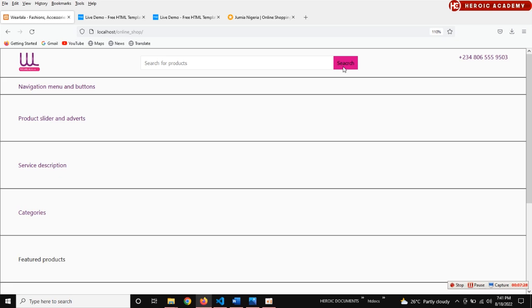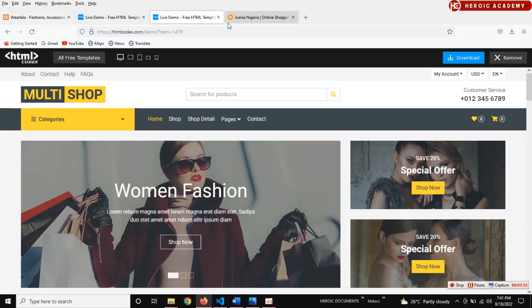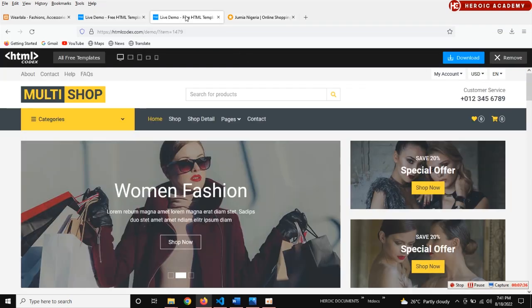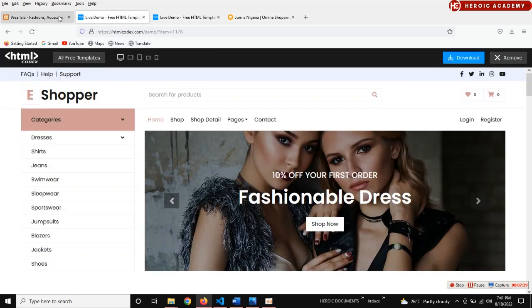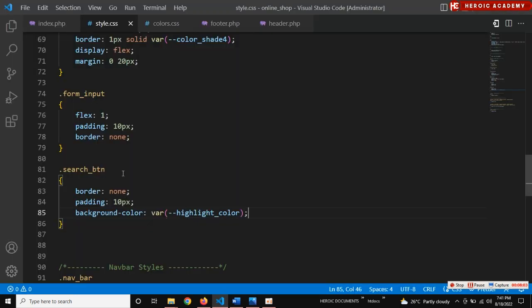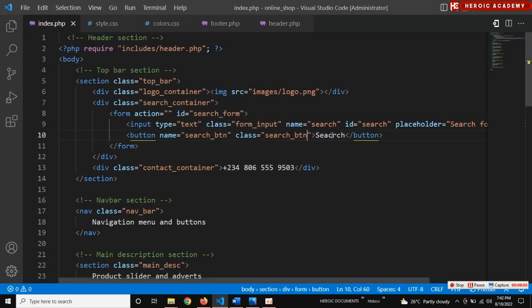For the content, first let me check this one. Okay, no, this one. All right. I think it's okay the way it is, but I'm thinking something. I don't know if I should. Still thinking. Okay, this search I did not spell it well. I put C somewhere, so let me remove the C. Search. Yeah.